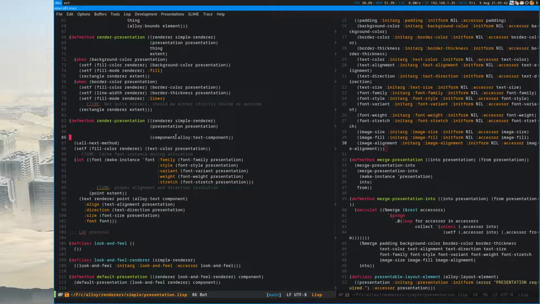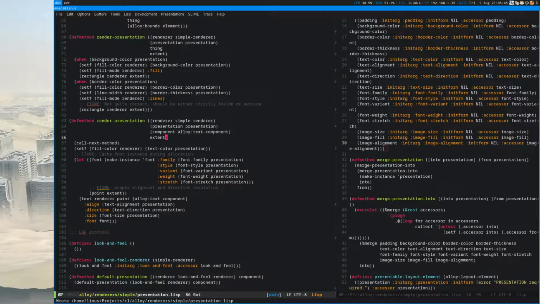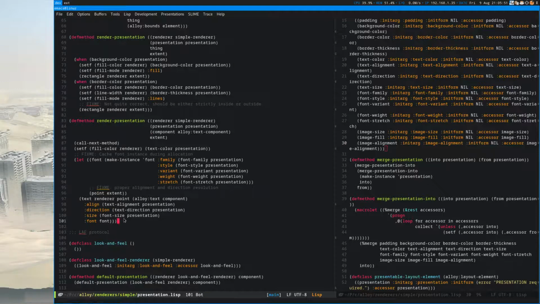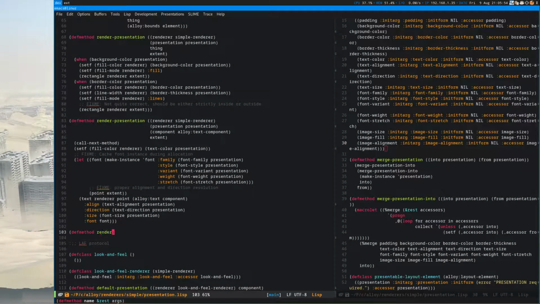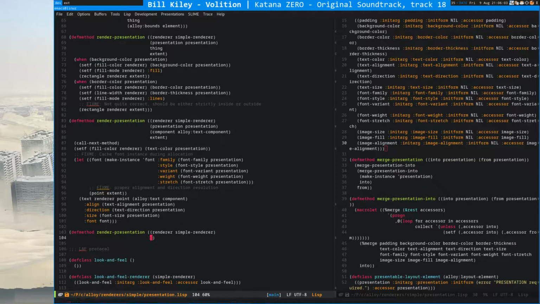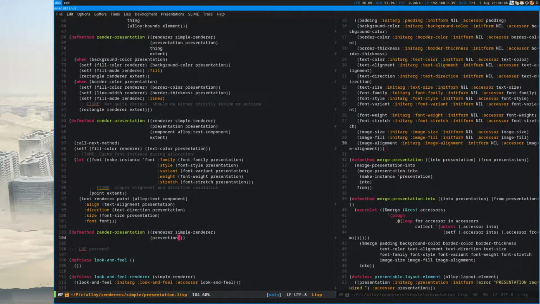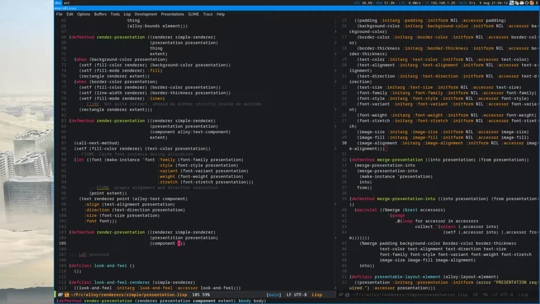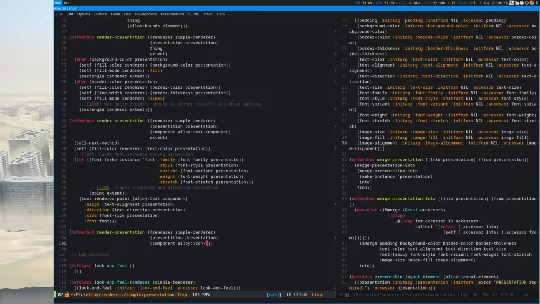Oh, whoops, this should be like that. Okay, so that's the text rendering almost done. Sure wish I had autocomplete. Okay, which component it is.